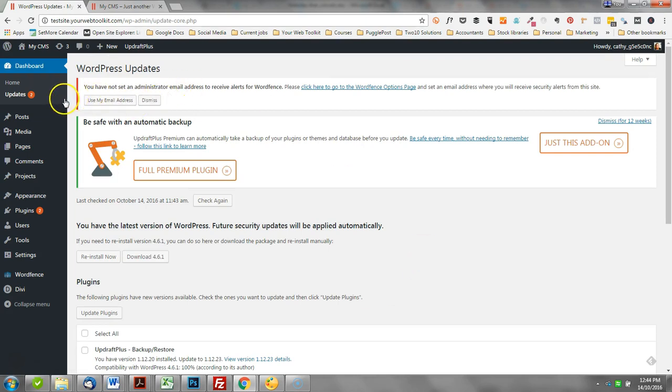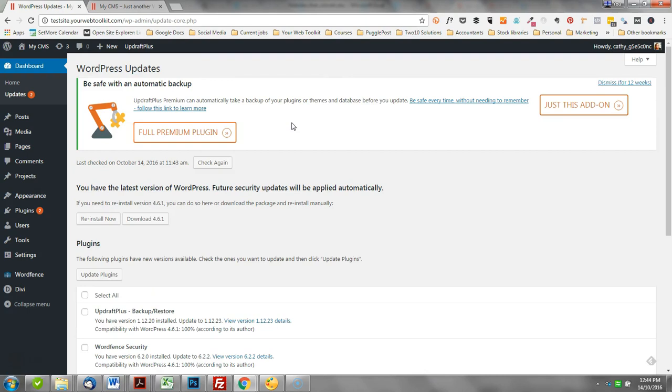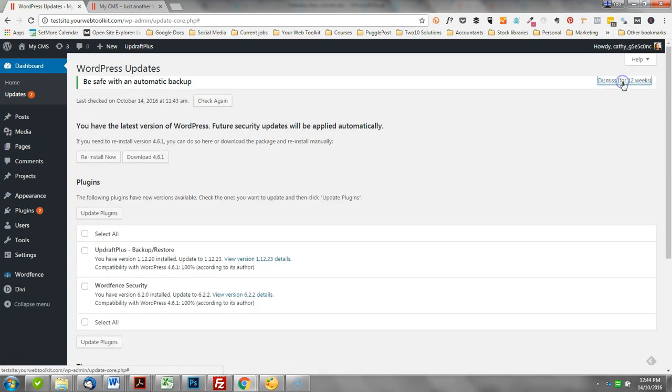So if we have a look in here, it's saying I haven't set an administrator email to receive my alerts. I haven't done that because this is just a test website, but I would recommend that you do that. So if you're getting this message, go into the options and make those changes. I'm going to dismiss it. This is an upgrade to Updraft Plus, so I'm going to dismiss that. I'm not interested in that right now. If you think you might be interested, you could read a bit more about what they're offering.